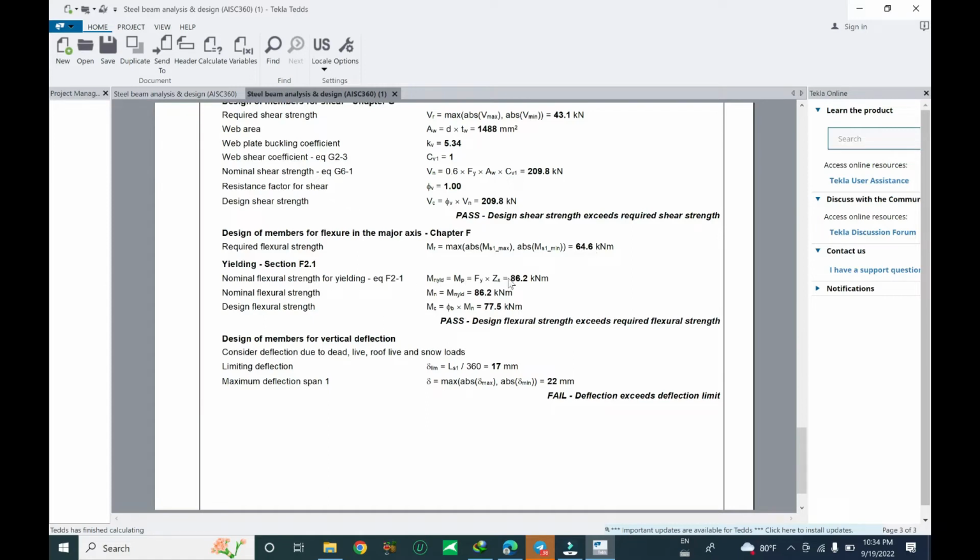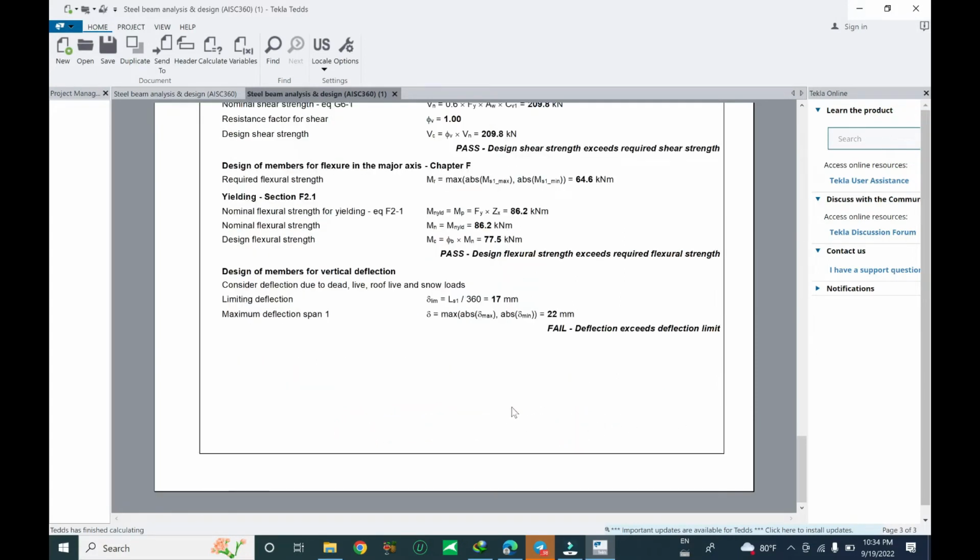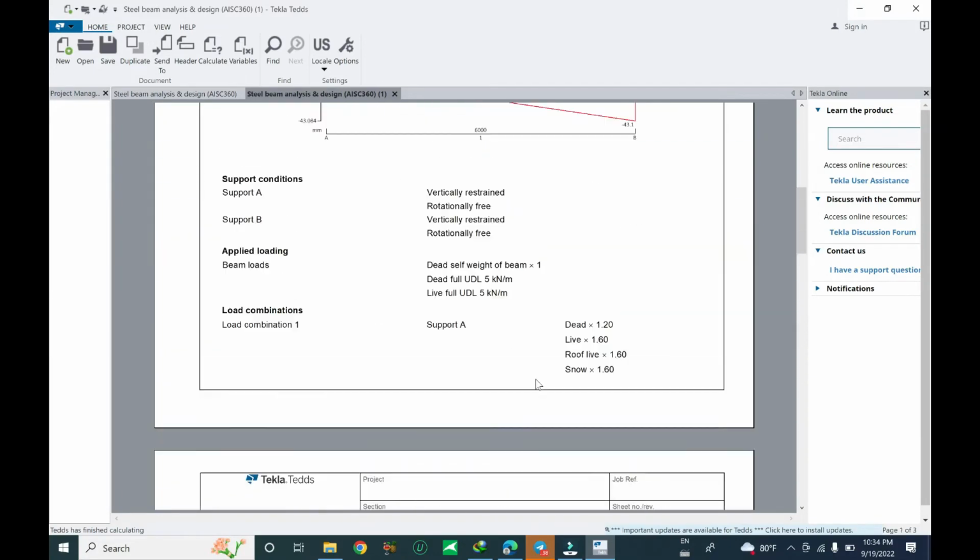For the plastic it is 86.2, and when we apply the safety factor it is equal to 75.5. It's greater than 64.6. So the beam passes the design flexural strength requirement. For the deflection, now let me check with the Eurocode.